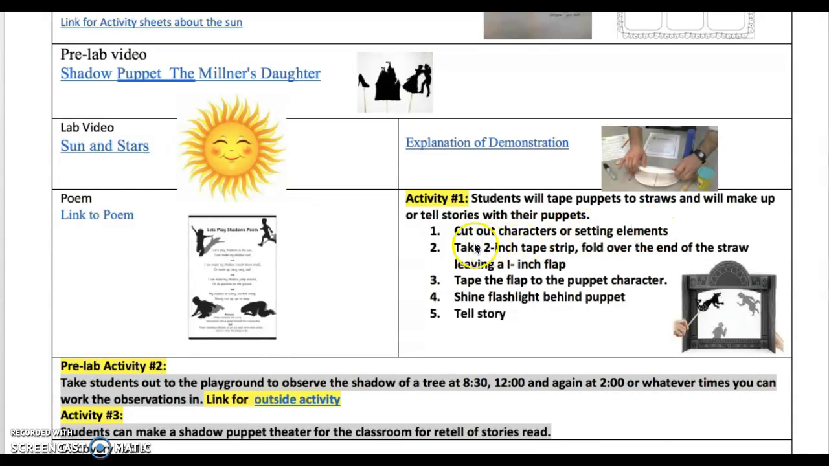The next thing they're going to do is take a 2-inch tape strip, fold over the end of the straw, and leave a 1-inch flap. It's kind of hard for you to understand probably, but I will have one taped to the board. Just please follow that because it makes a big difference if you do this right. Then you're going to tape the flap that you left from this onto the back of whatever character or tree or whatever they decided to use in their story.